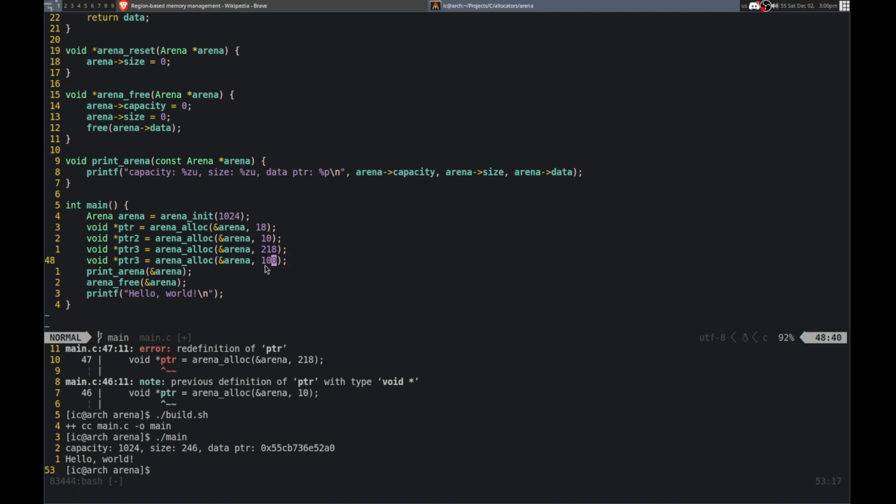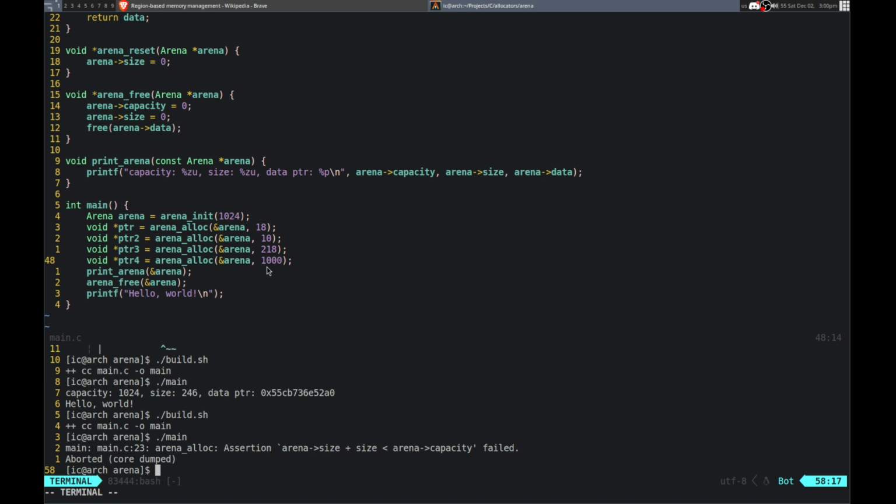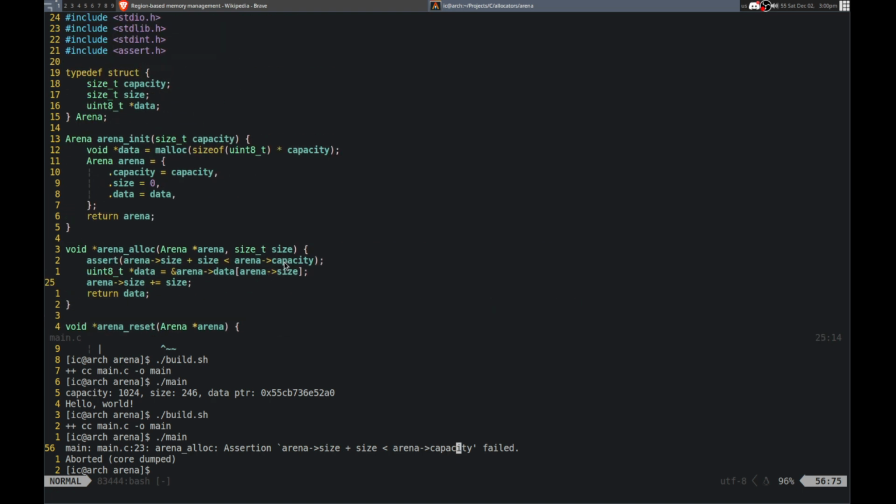So yeah, if I try to allocate 1,000 now, there's going to be too many, and I need to actually change this. All right. So if I build it now, it's going to compile, but when I run it, yeah, the assertion fails because we actually allocated too much. We don't have enough space for that. So there's a few different ways you can actually go about handling that. One of the ways, and the way that I would like to do, is actually a linked list.